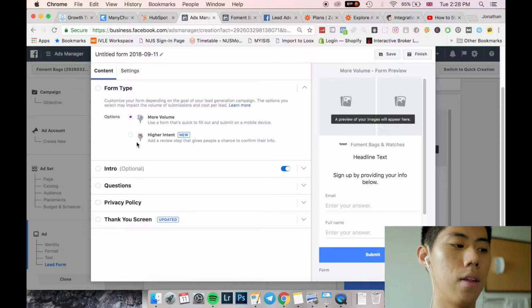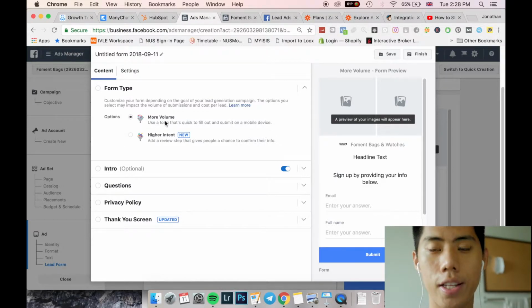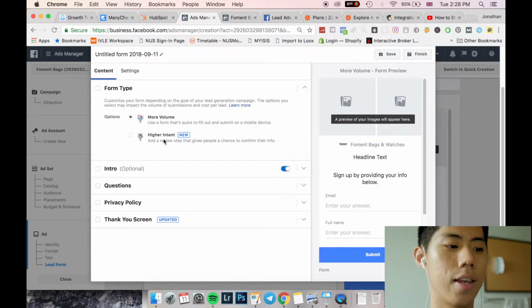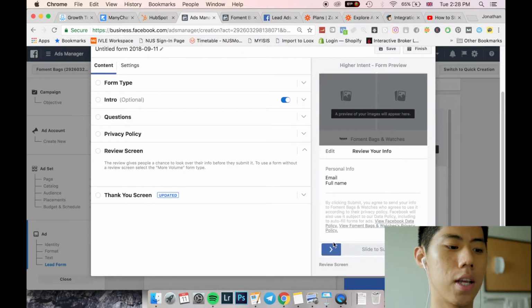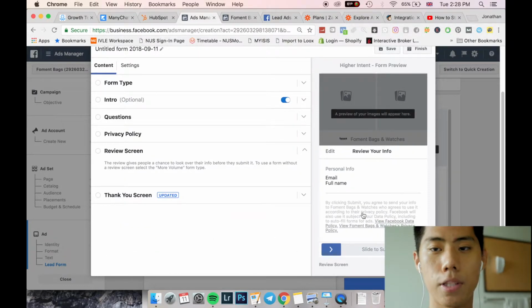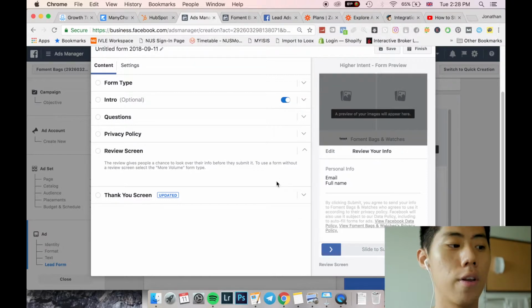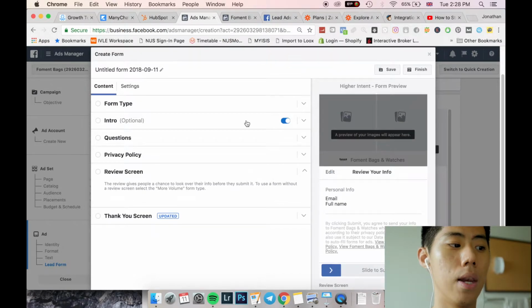The reason there's more volume with the first option is that there are just 3 clicks the customer has to go through, whereas higher intent has a 4th click, which is a review screen. A person has to slide to submit all their personal information, and that may be a bit irritating to some people, so the conversion rate for lead generation will be a bit lower.